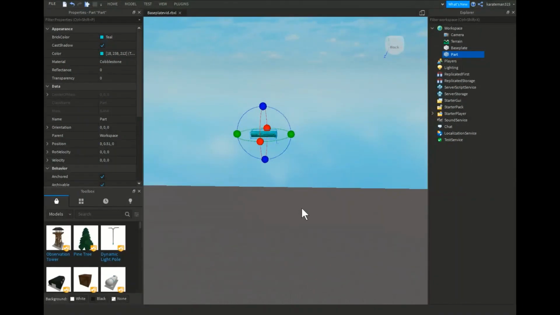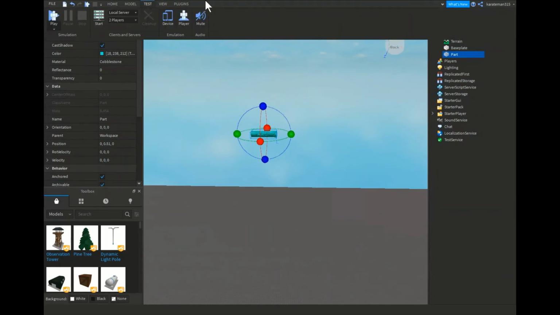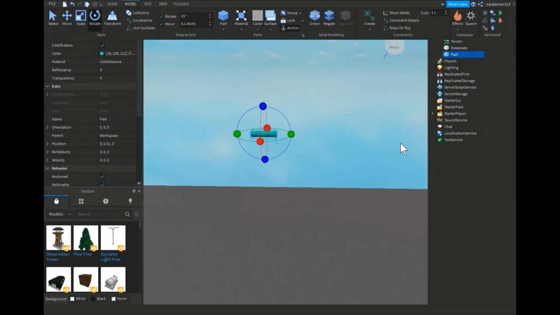So I think that's about it. Oh, one other thing I forgot to mention is anchoring your parts. This one's already anchored, but basically what anchor does is just makes it not move when you test your game. So like if I were to unanchor that, the part would fall and roll and react to gravity. But since it's anchored, it doesn't change position. So I think that's everything now.